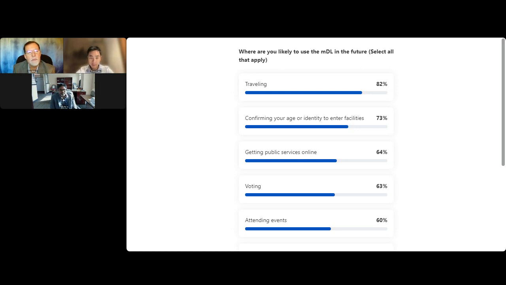As you can see, we popped up the results of the survey there. And frankly, all of those options have come back with a very positive response. Where would you like to use a mobile driver's license in the future? So Ajay, any thoughts on the numbers that you're seeing there? Well, I'm excited about public services being in the top two, right? Actually, maybe top three. And that's my agenda, right?